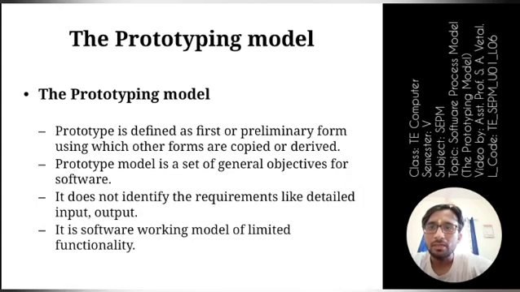The prototype model is defined as the first or preliminary form using which other forms can be copied or derived. The prototype model is a set of general objectives for a software, and it does not identify requirements like detailed input and output. The prototyping model is somewhat different from the other types of models. It is a software working model of limited functionality. The prototyping model is only used whenever the functionalities are limited.